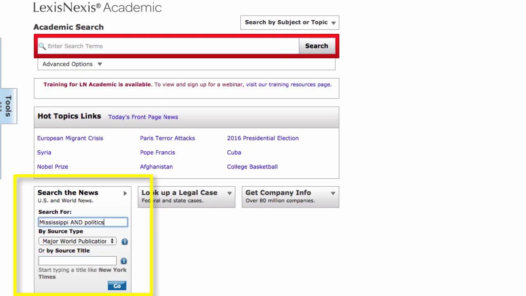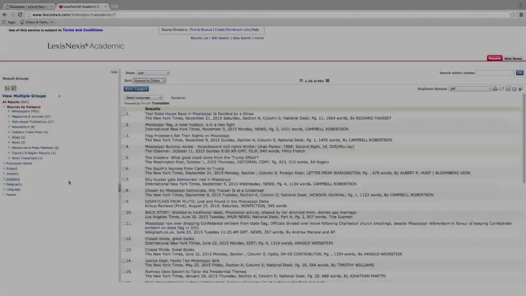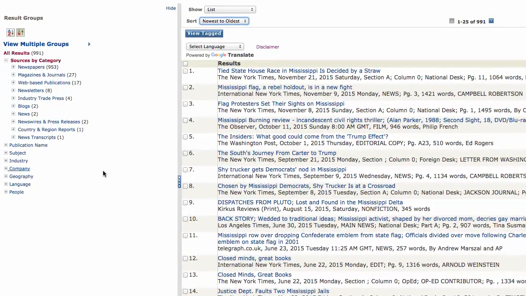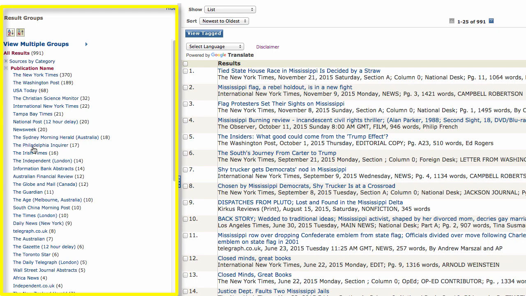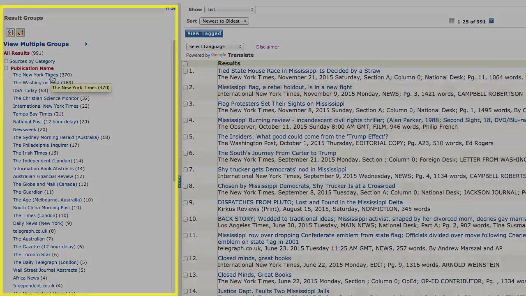Let's do a search for Mississippi and politics in major world publications. Here's our results list from our search. In the middle, we have individual news articles with hyperlinked titles. On the left are limiters we can select to narrow down our search. For example, we can select publication name to see a breakdown of how many articles from our search results are from a particular news source. For example, there are 370 articles from the New York Times.